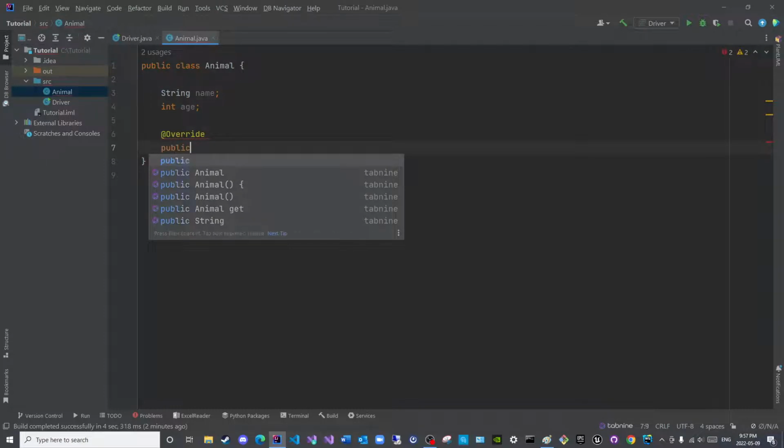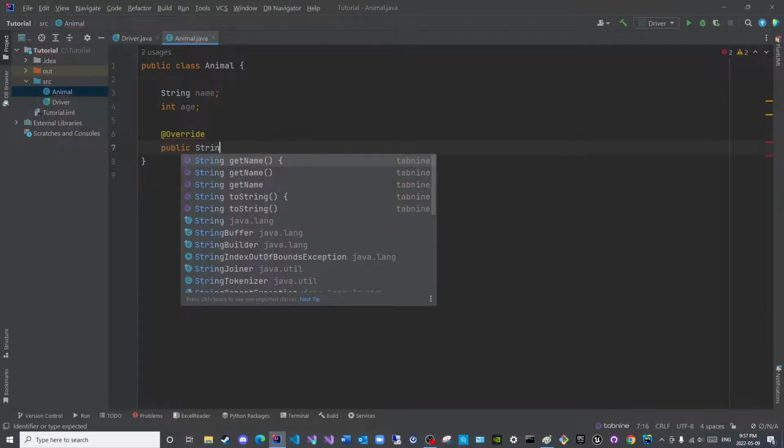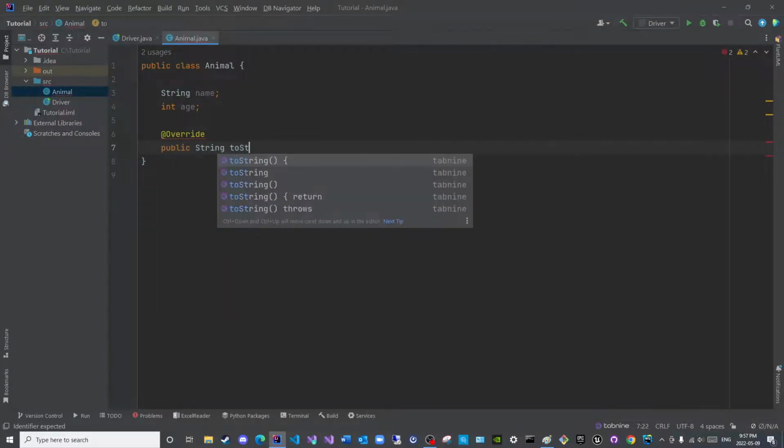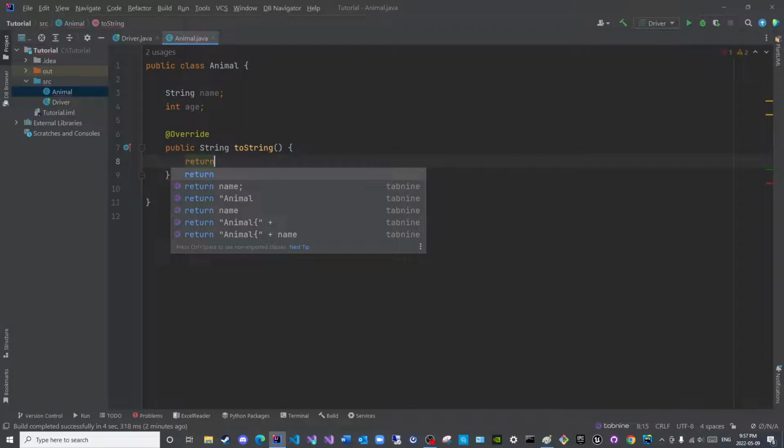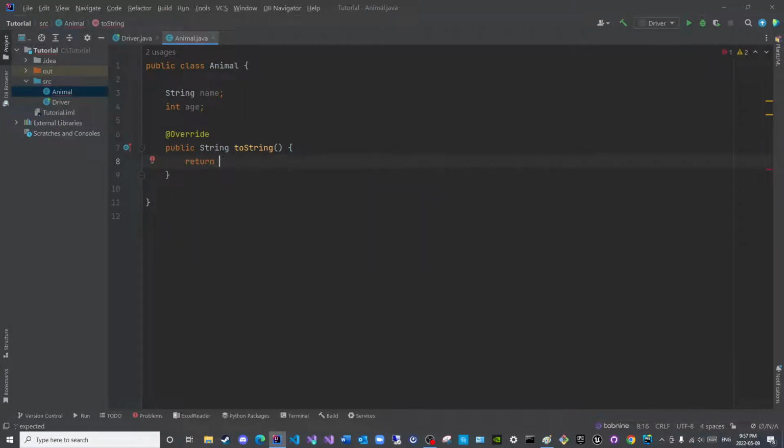And we will say public string, because it returns a string, remember, toString. And then here we can change the implementation. So what we will do is we will simply say return. And then, as we mentioned in the return lecture, we can have an arithmetic operation, we can have a sentence, any form of expression we place with the return keyword will be implemented.